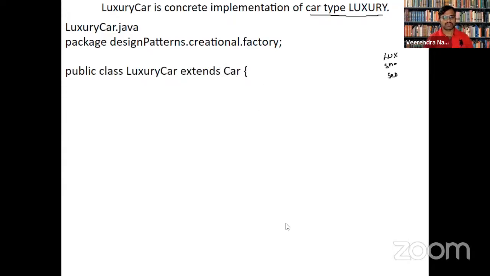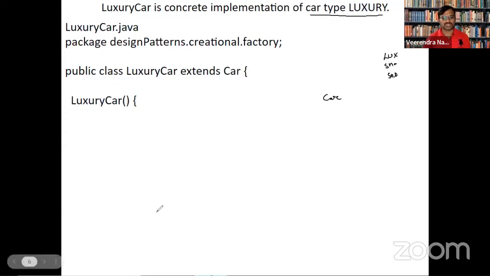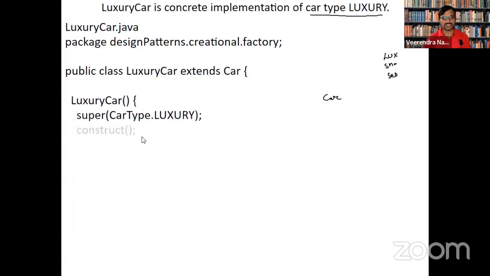If you remember, car was the abstract class. Just in the previous slide only we went with it. It is the abstract class that we had. Now this is the constructor. Inside the constructor, what are you taking? Super car type dot luxury.